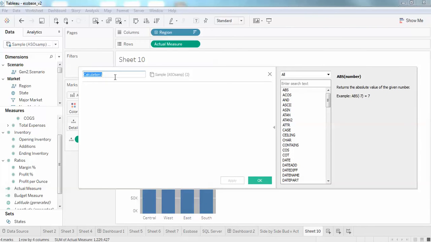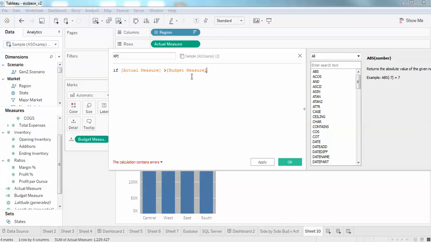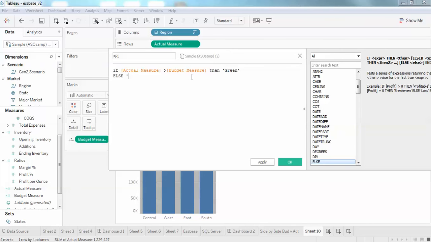And we'll call this KPI, and say if our actual measure is greater than our budget measure, then green, else red.